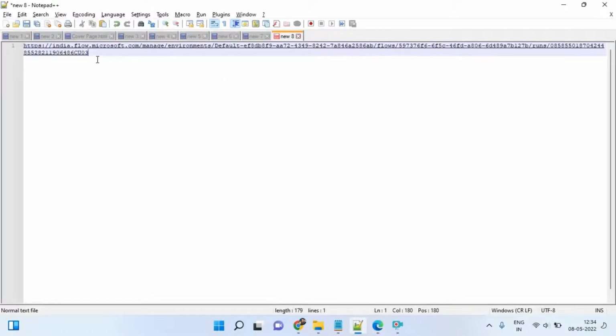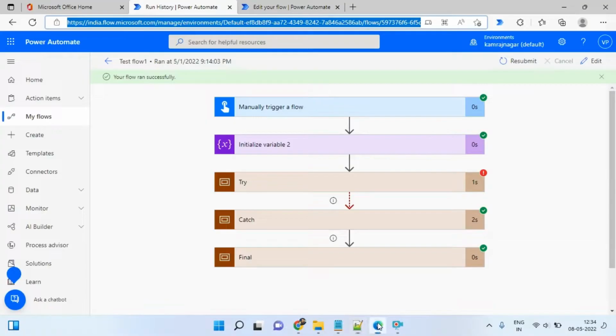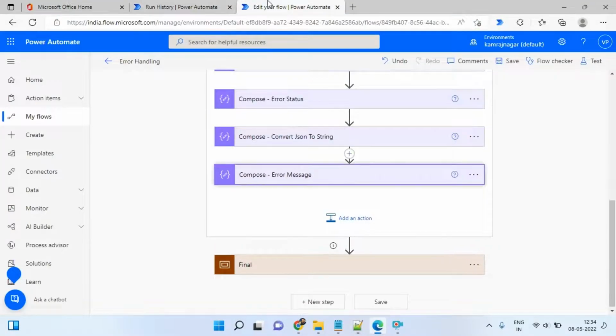Now if you analyze this particular URL, you can see there are a few important parameters present inside it. The first one is your environment ID or environment name. Whatever is present after environment forward slash is your environment name, and after flows, whatever GUID you can see is your flow name, and at the end the GUID which is present is your run instance. So these three parameters we need to grab, and we can do that using the workflow expression which is present in your flow.